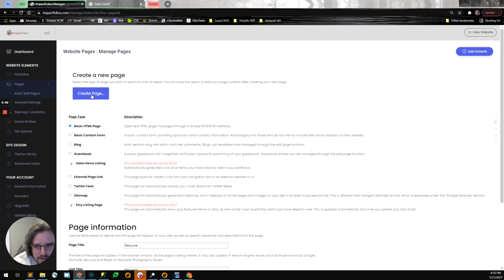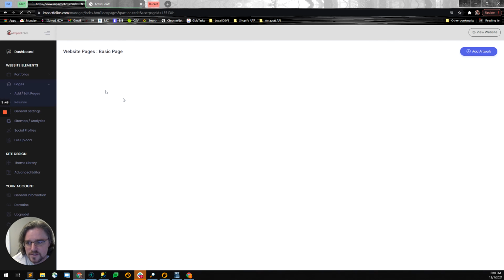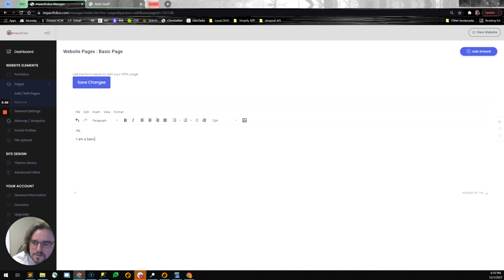When I'm happy with that, I'm going to click Create Page. And then it's going to create it, and then I'm going to add it. So in this section, I'm going to add content to my site. When I'm happy with that content, I can save it. You have options on this page to add some formatting and things like that. I'm not going to get into that.